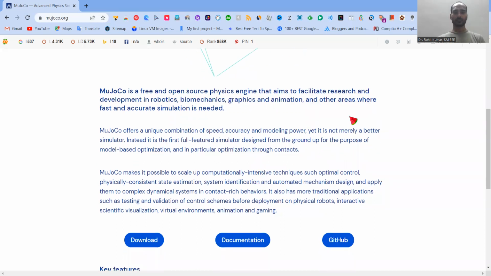Now coming to the specific thing, where it is going to actually offer some of the related powers, means some of the related things that are going to help you out. It is going to offer you a unique combination of speed, accuracy, and modeling power. And usually we see that any simulator which we use is supposed to offer these sort of things, means it should model things with a sufficient level of accuracy as well as speed. And both the things are included over here.